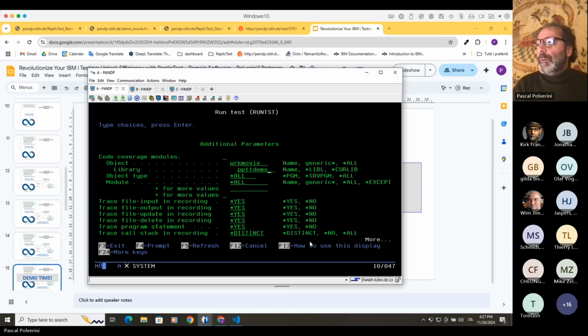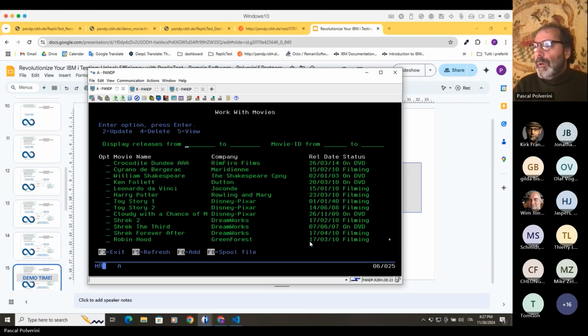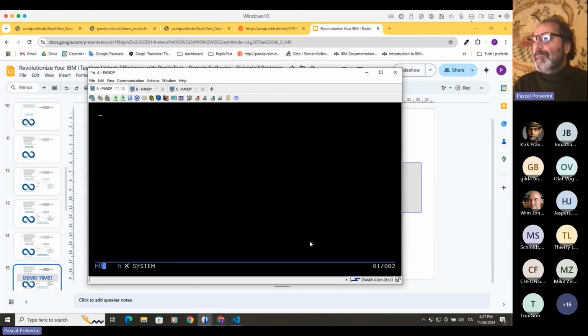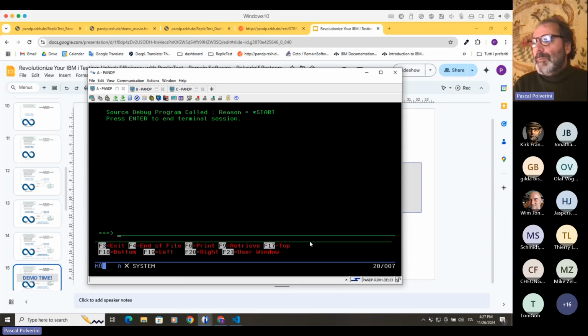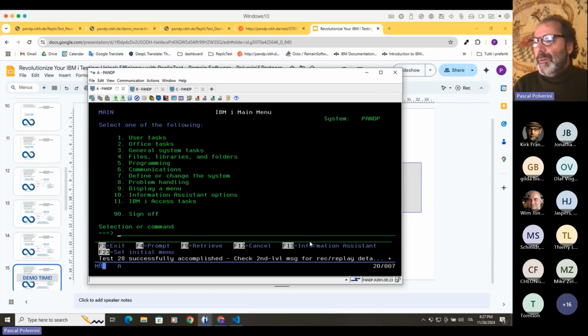Movie C? Oh yeah, you're right. I put movie C. Let's see. Yeah, it still took it. CL or RPG. This is code coverage in action. Obviously, in batch, this won't appear, but okay.